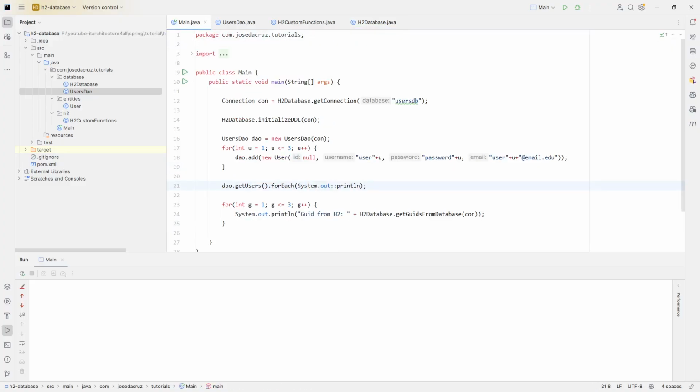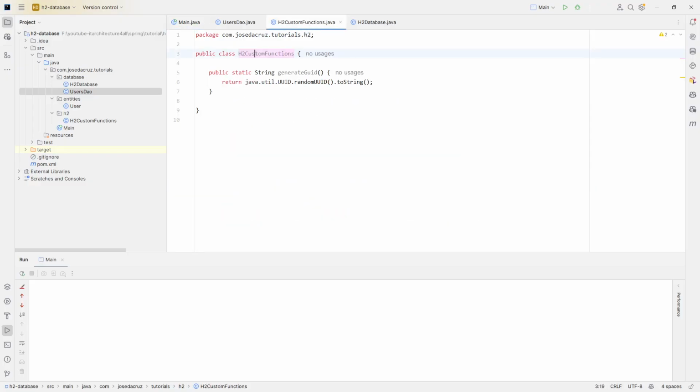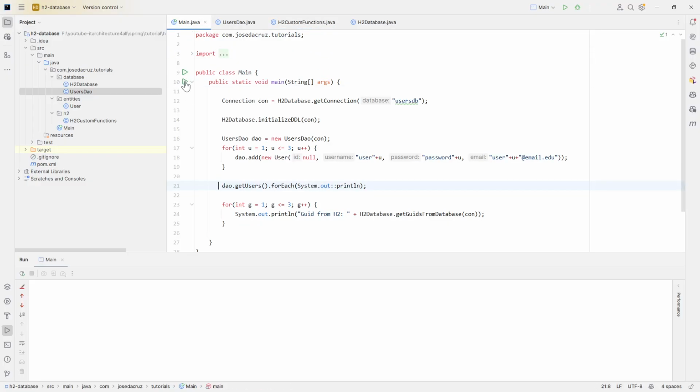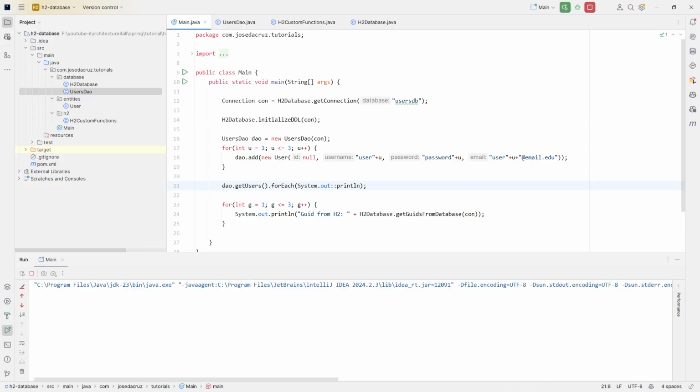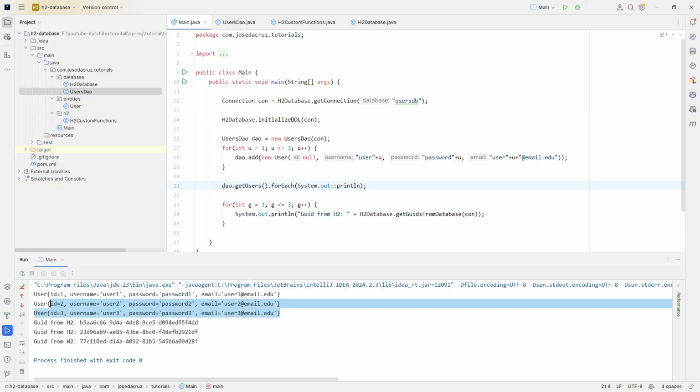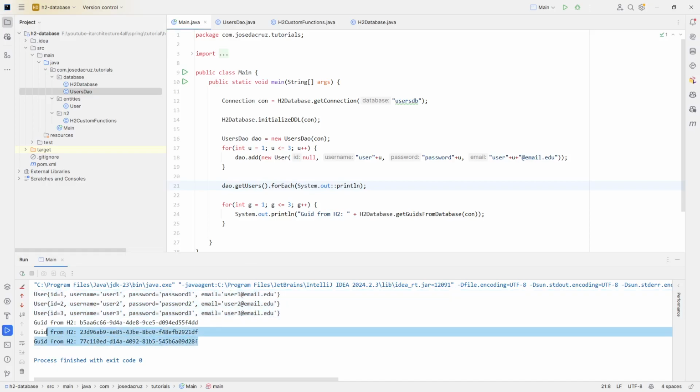So in our main, I'm doing this 3 times, so we expect to see 3 different GUIDs because they are random. Okay. So let's execute this. So we expect to see 3 users and 3 GUIDs. Let's say run. And you can see here the 3 users that were inserted in the table in H2. And you can see these 3 values here. These ones.